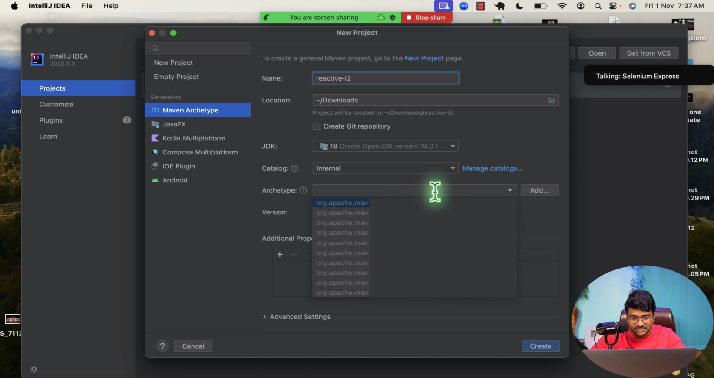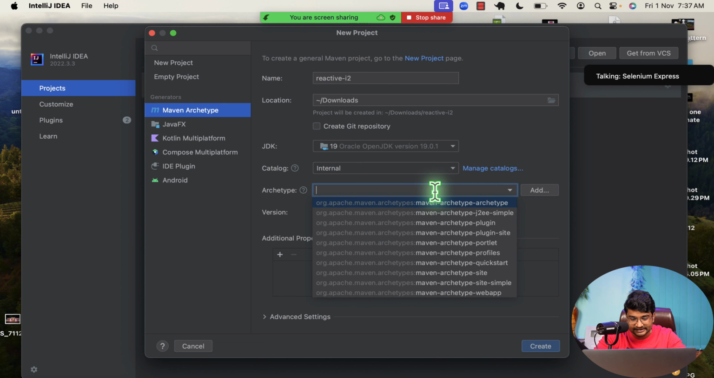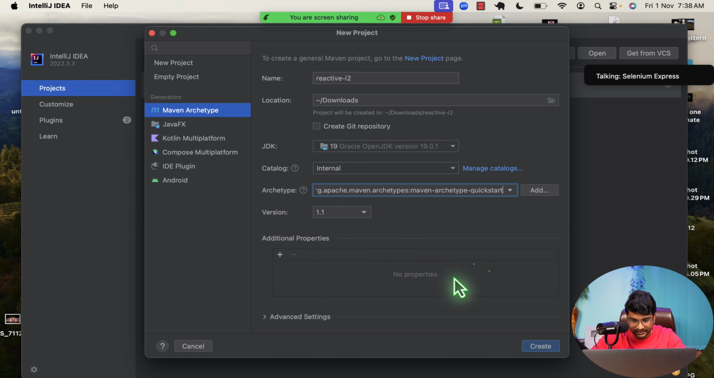Okay. So let's just go to the archetype over here for our project, and let's just choose Maven Quick Start. Okay. And that's it. Let's just try creating our project.